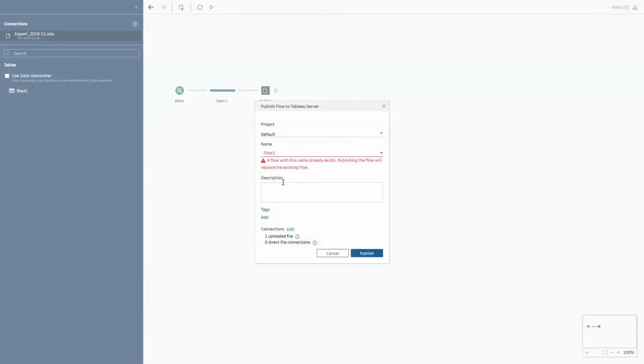You can give a description. This is the flow which combines all of our exports for each month.